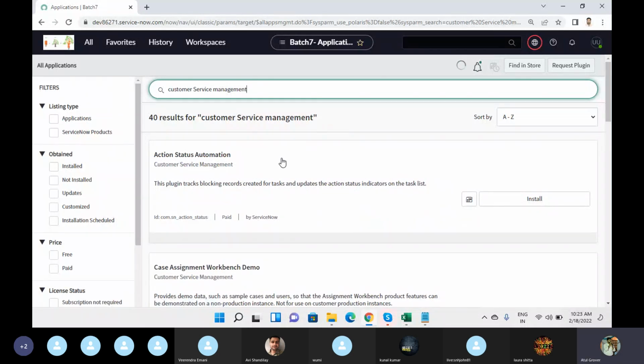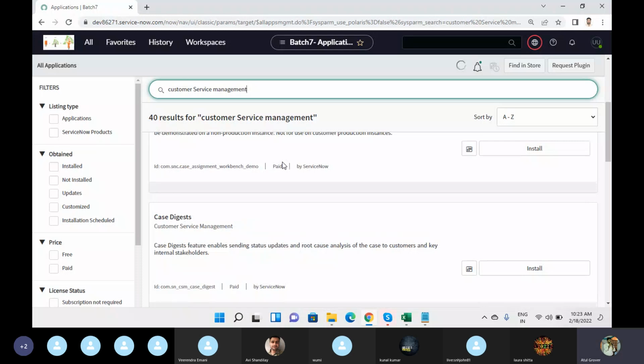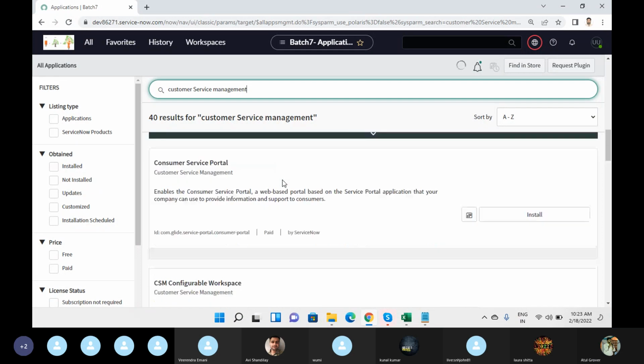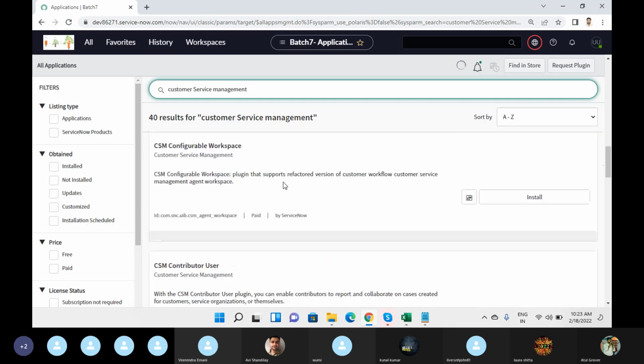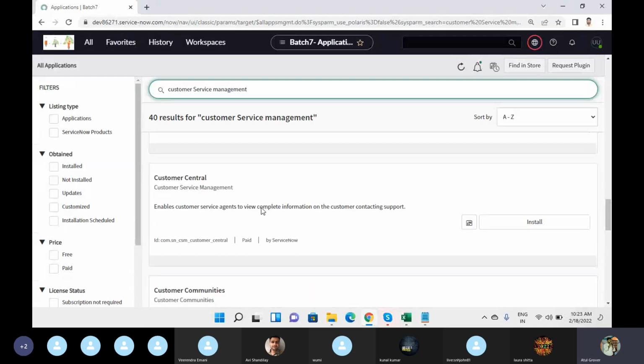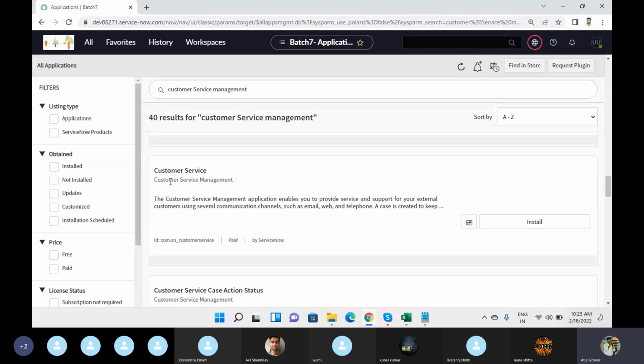Okay. Now I need to see which plugin is required for me. CSM contributor, CSM, customer service. This one is required for me. See, these things come from experience, so nothing to be worried.